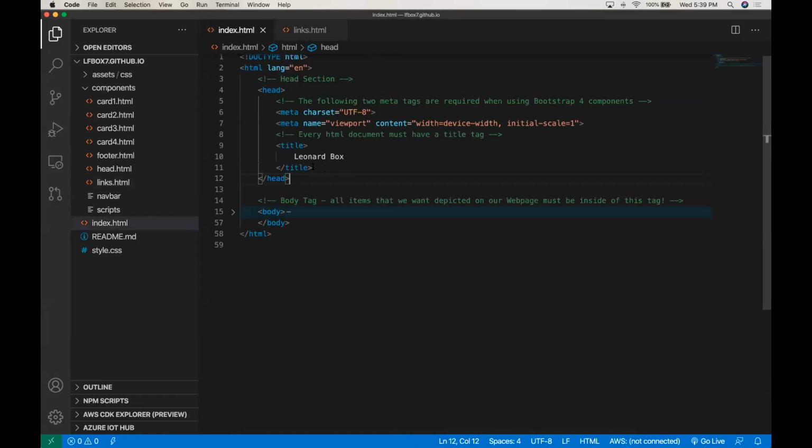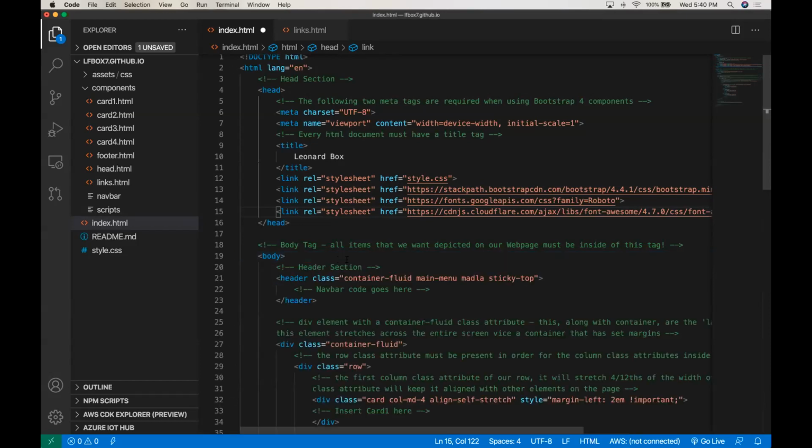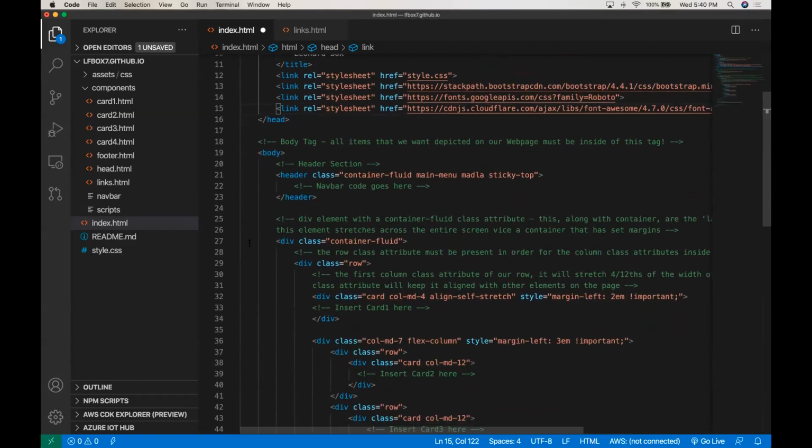So what I'm going to do is on line 11 after title, I'm going to give myself a space and paste these links in. What this is going to do now is allow this HTML file to find all these styles and then use those styles to create the look of the page that we want.